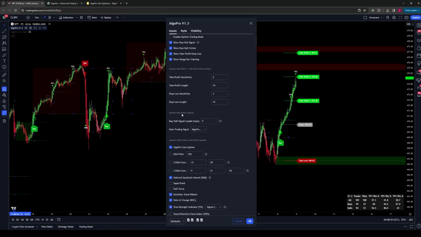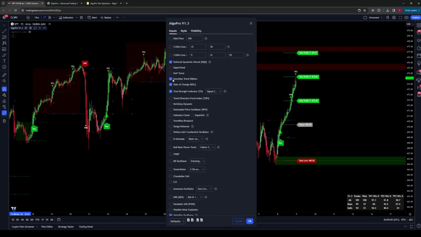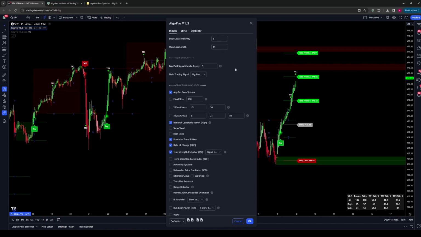The first main thing is the buy sell signal candle expiry. Now with this system, here's our options for confluence. Whatever you have selected here needs to signal together to get a signal. So of course, the less things you have selected, the more signals you're going to get. The more things you have selected, the less signals you're going to get.